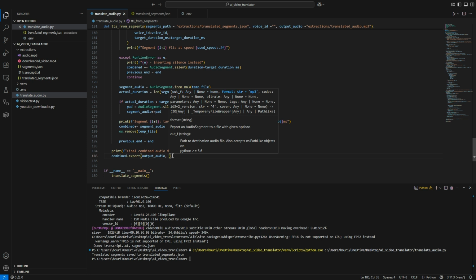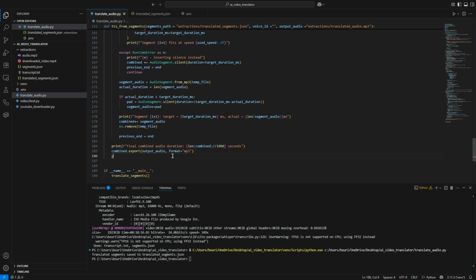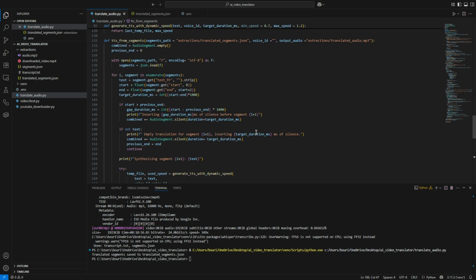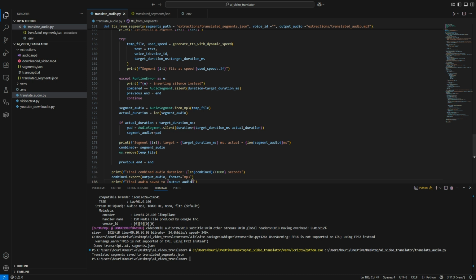and we also get the format, which is MP3. Then for this sake we will use F here, and final audio saved to the output audio. This is pretty much the idea, and I hope that this is clear enough.